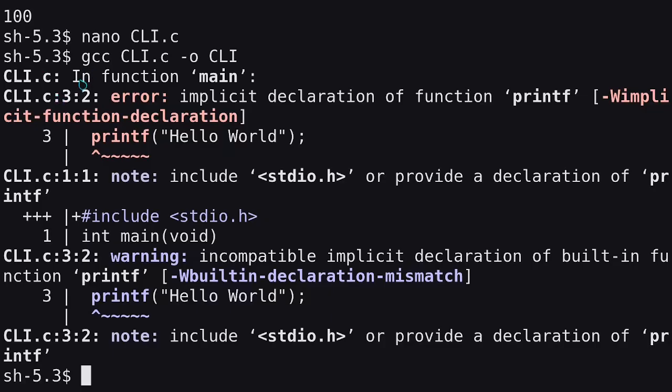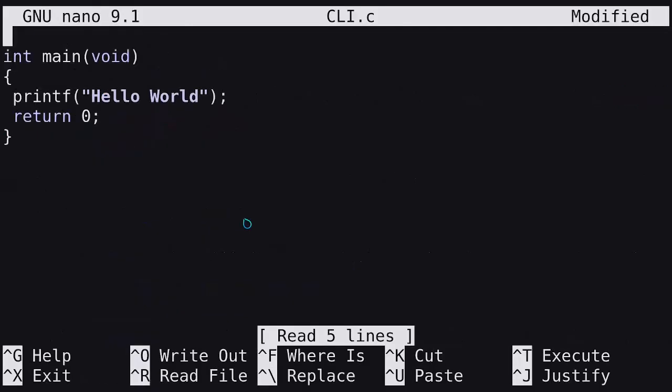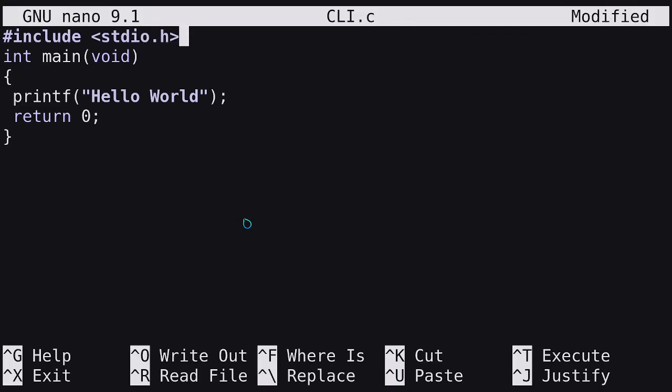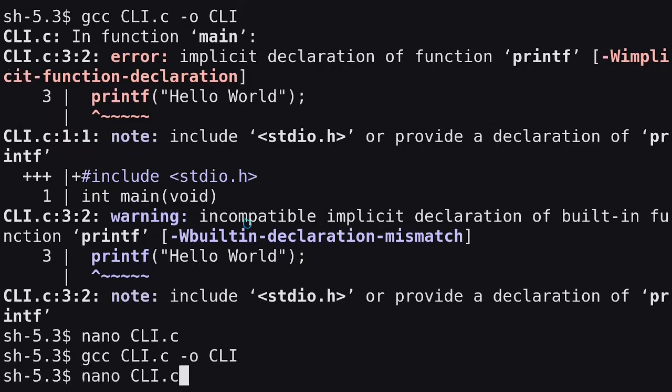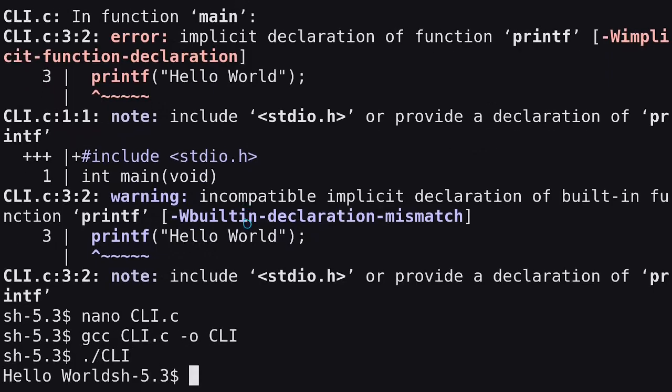We get an error that in our function main, there is a declaration of a function called printf that isn't there. So you need something to get this printf. In our case, the compiler is so smart that it gives us a solution to this problem. We can just enter include and then the standard IO header. Let's just do that real quick. So we say include and then standard IO.h, like this. Then we save the file and we compile it again. If you run it now, you get a hello world.